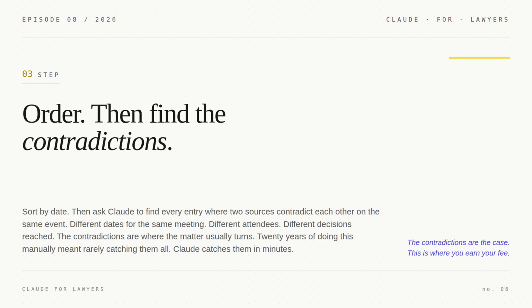Step 3. Order, then find the contradictions. Sort by date, the first cut. You now have a rough timeline. Then ask Claude to find every entry where two sources contradict each other on the same event. Different dates for the same meeting. Different attendees recorded. Different decisions reached. The same email thread referenced two different ways in two different witness statements.